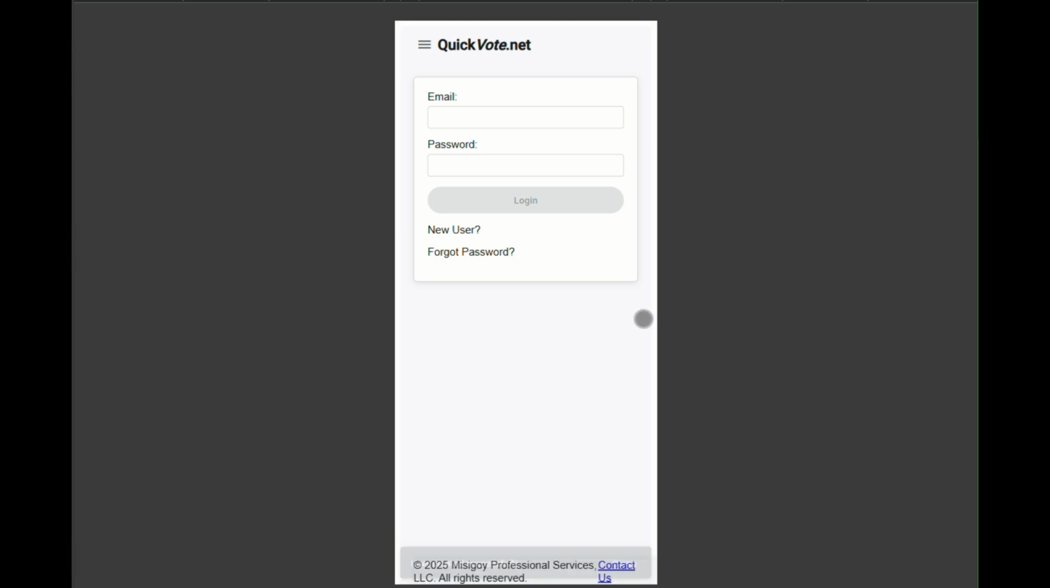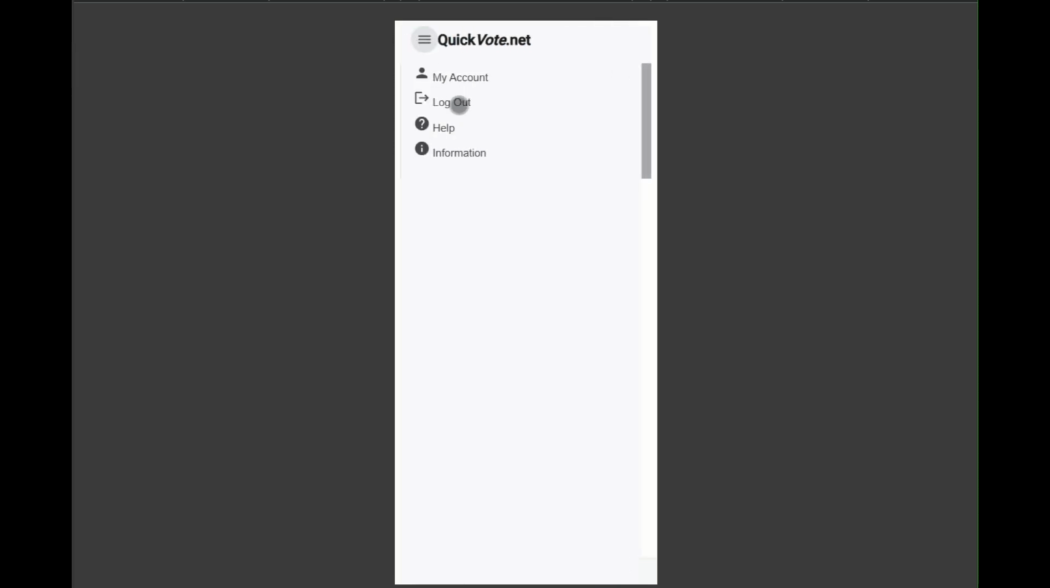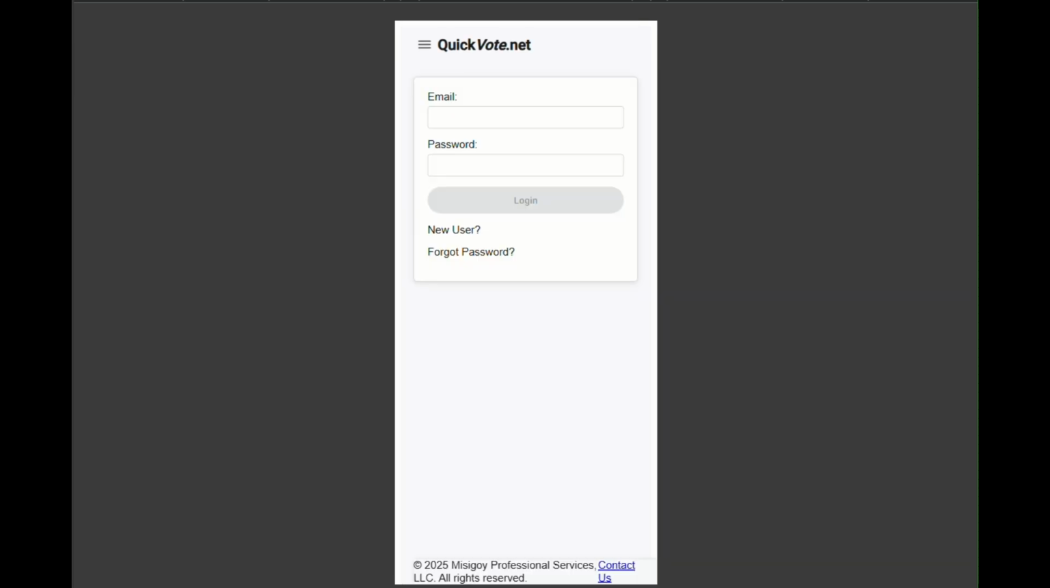Once it's created, though, you can go ahead and log in. But if your organization that you're going to be voting with hasn't given you a role, well, then you might see a screen indicating that when you log in. That's what we'll take a look at first. They may set it ahead of time, but if they don't, you're going to see this screen of no role available. You're going to want to contact whoever you're working with so that the next time you log in, you're going to see something a little bit different.